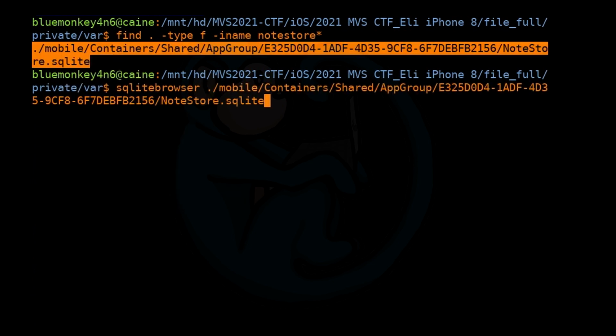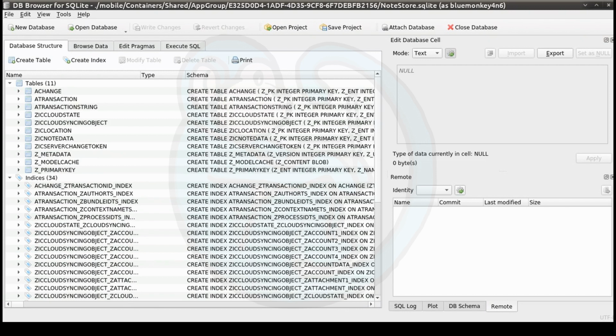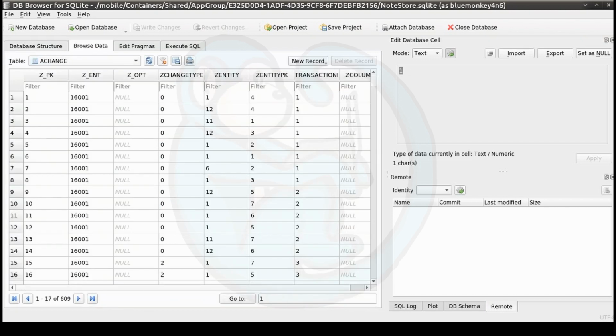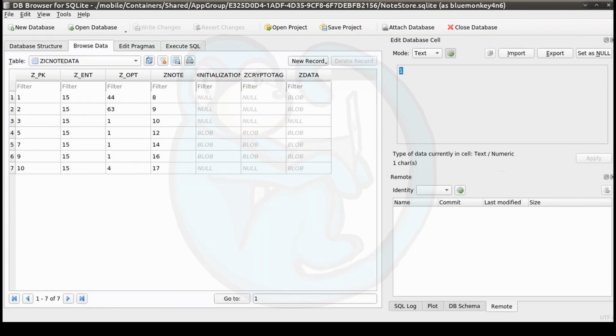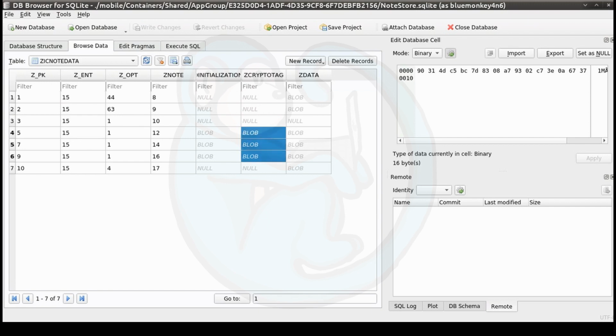So let's go ahead and use SQLite browser, and I'm going to copy and paste this result. As we look at the database, the table of interest is called ZICNOTEDATA, and you see that there are 7 notes here. If you look at the field called ZCRYPTOTAG, you can see that 3 out of the 7 notes are encrypted.